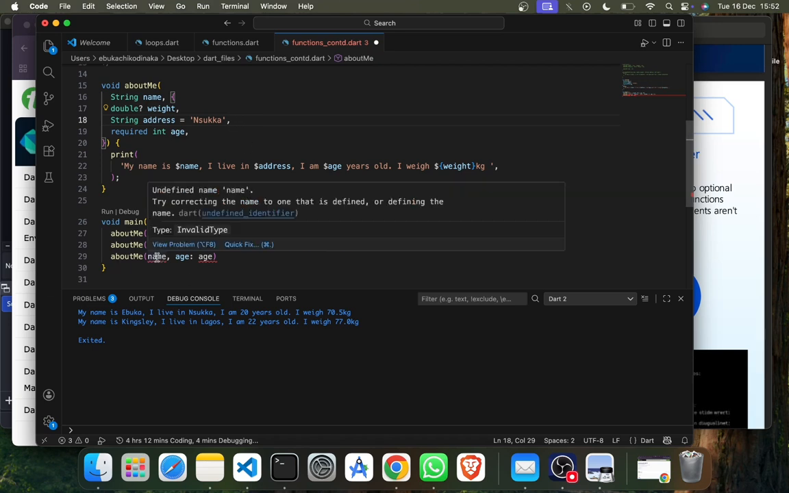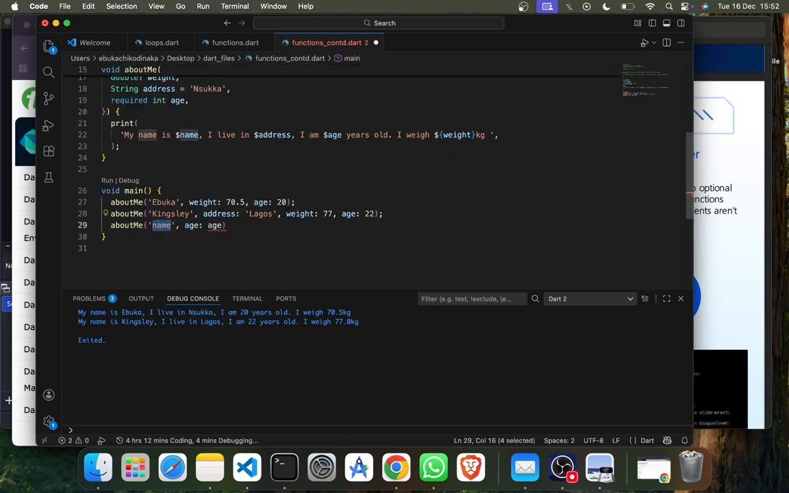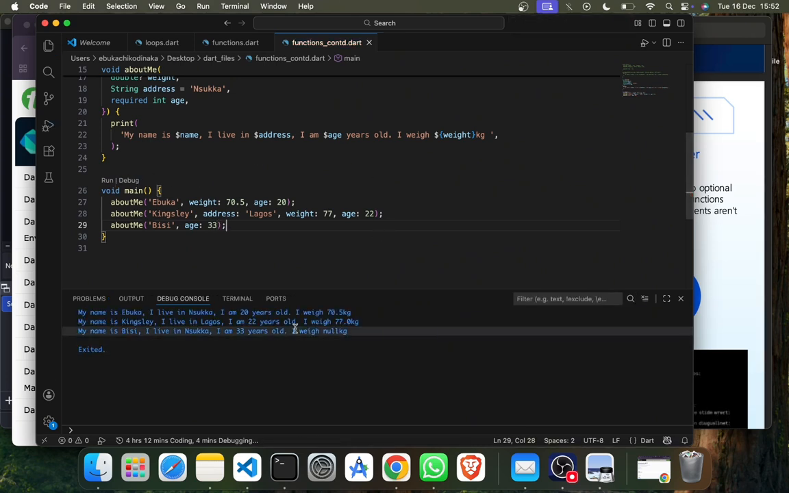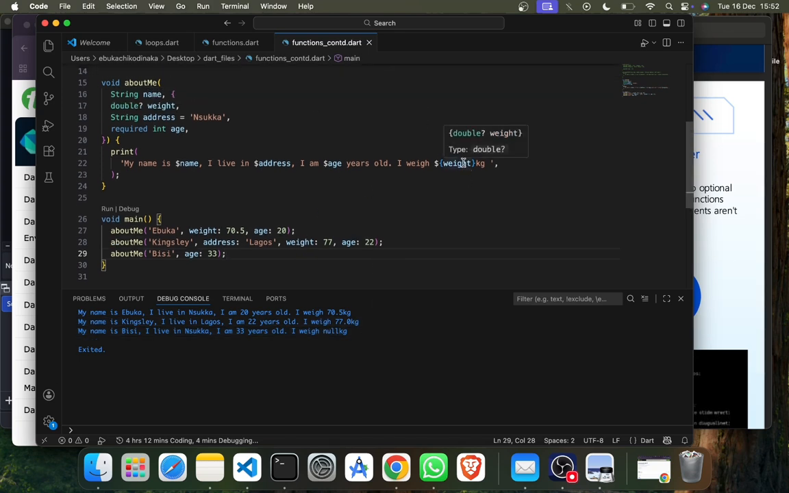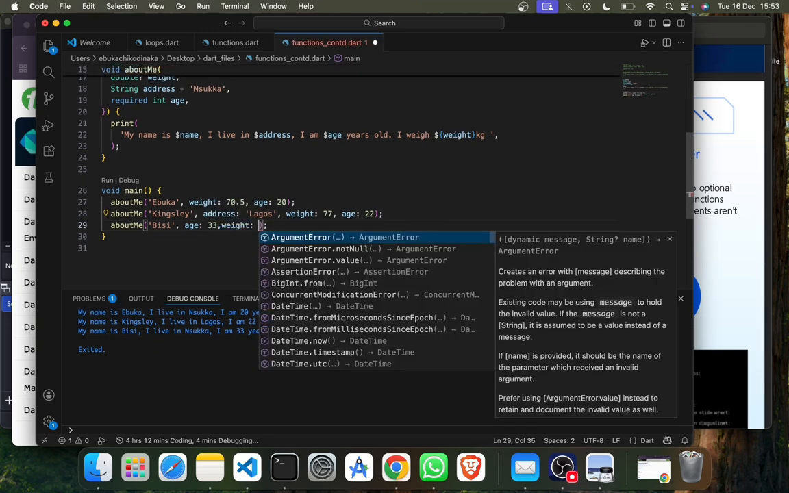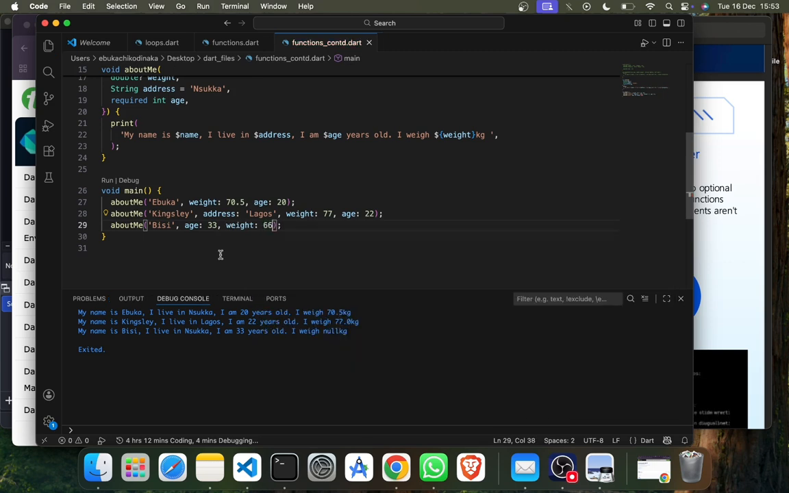All right, so that's it. So name, what's going to be the name of this person? This is BC. So my name is BC. I live in Nsukka. I'm 33 years old and I weigh 0 kg. All right, 0 kg because we did not provide any weight. So you can prevent that by actually providing weight.